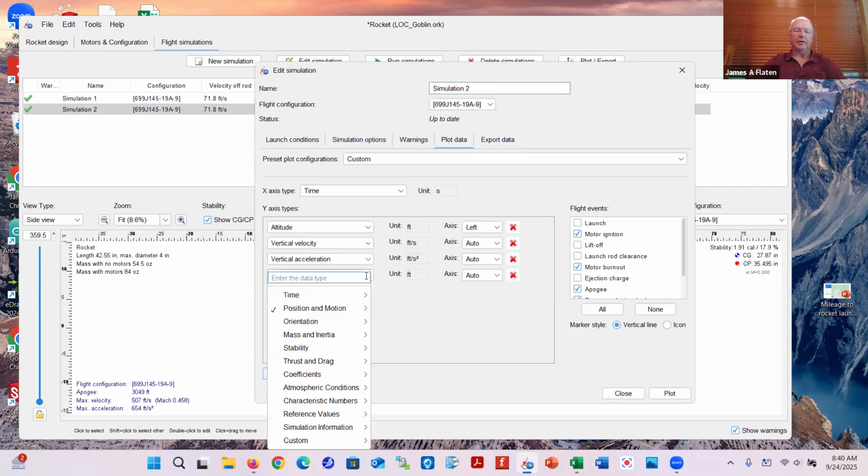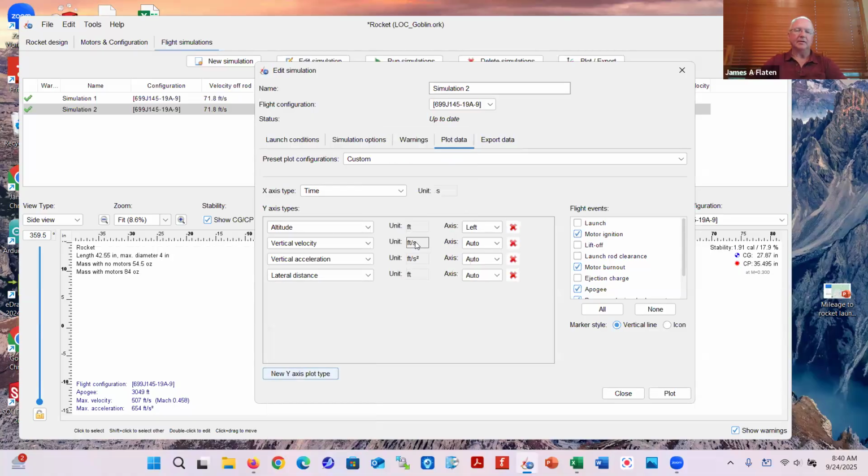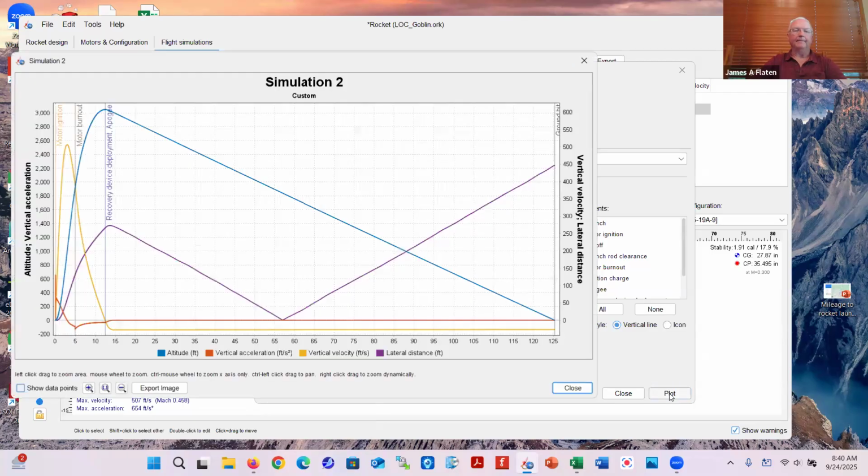And I want to add a new feature. And the new feature I'm interested in is, this is a little different. It's a position motion type feature. I'm interested in lateral distance, which essentially is drift distance horizontally, to learn how far away this thing is likely to land under these wind conditions. Click plot. Here's what I see.